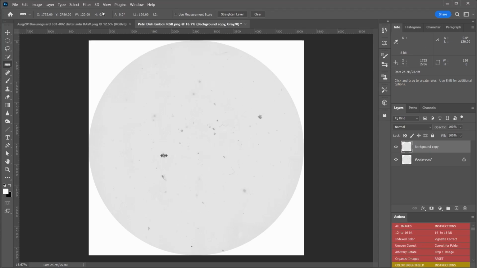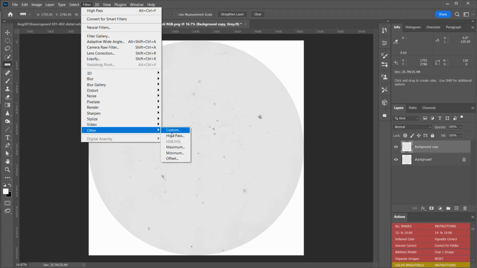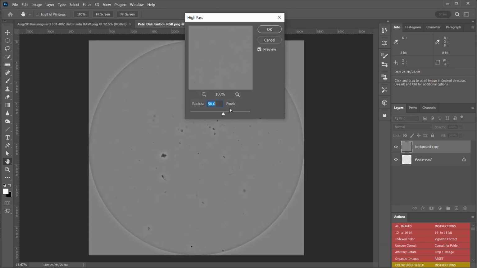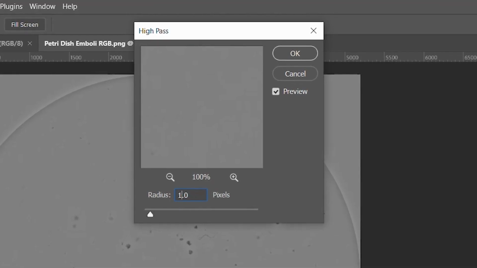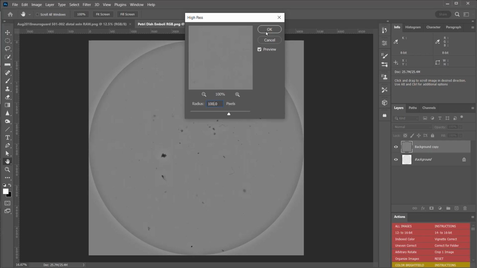So under Filter, High Pass, I'm going to set the radius. I'm just going to set it at 100 and say OK.